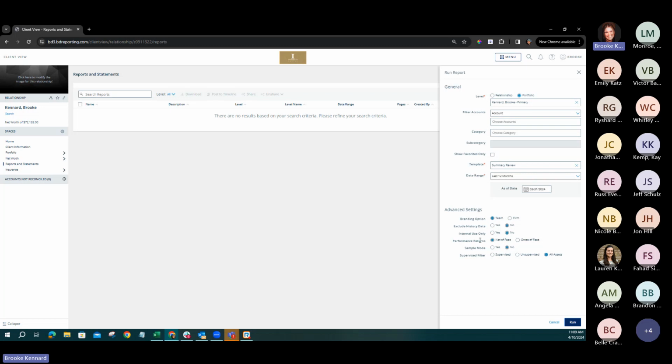And then your returns. The returns are hard coded in the template. If for any reason a template is built that they're not hard coded, you can toggle between net and gross of fees, but it's going to default to net. That is how we have your templates currently set in the platform.